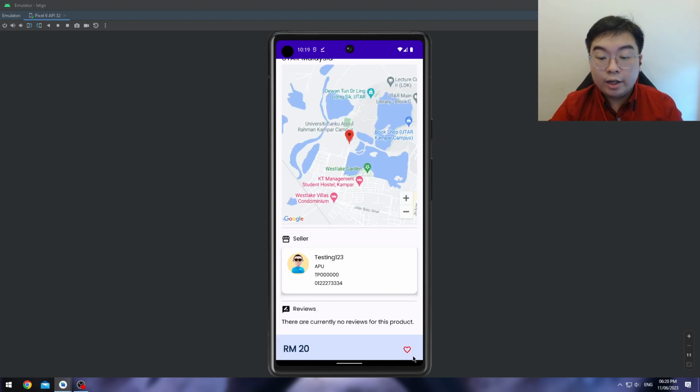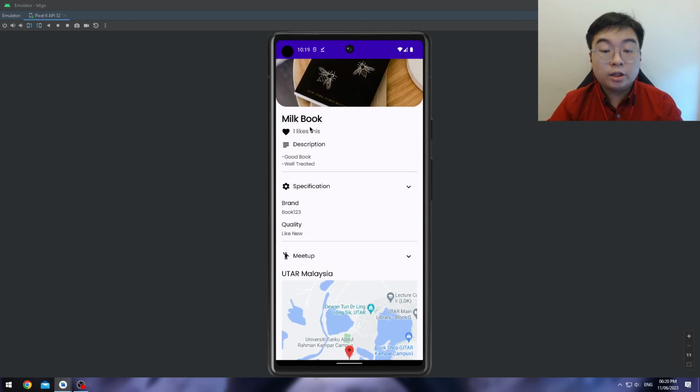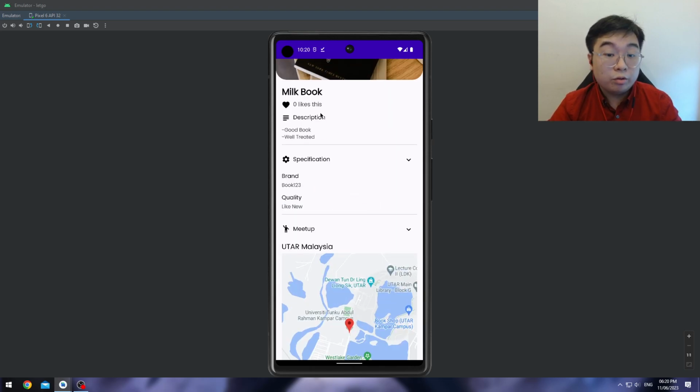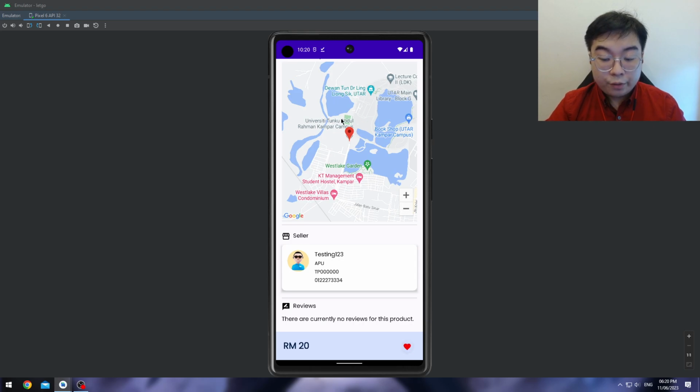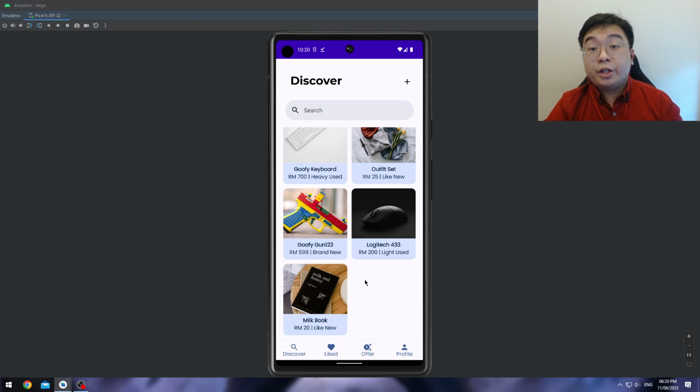And if the user clicks on like, the heart will become red, and as you can see on the like counter here, it says 1 like. Now if I try to unlike it again and go back up, it will show 0 likes. Okay, so that is the context if I'm the seller.